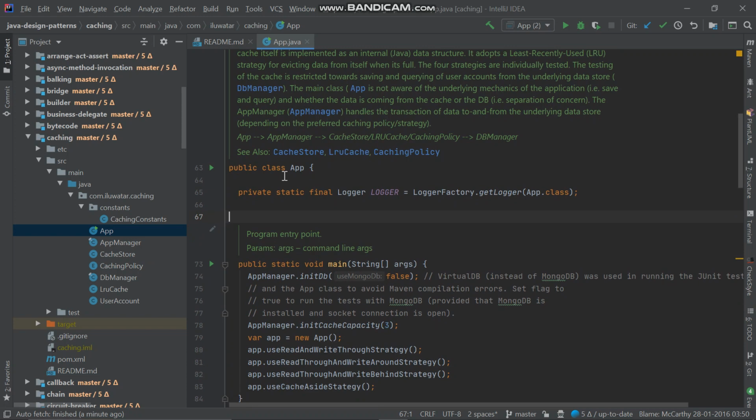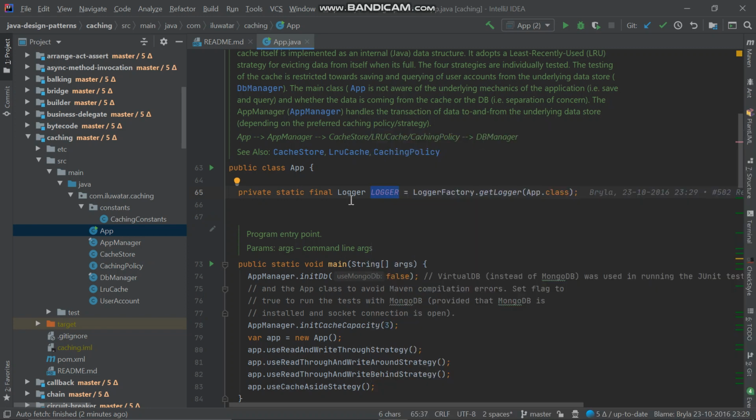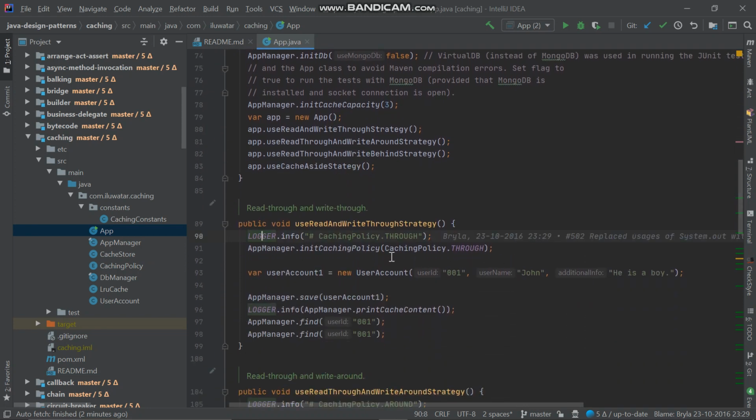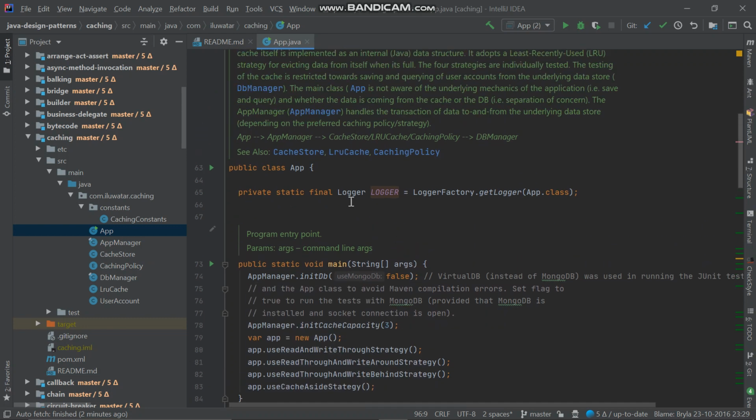So this is the main class which has a main method. This is for logging different things so that it will be more clear to us. It is using this logger factory which is coming from SLF4J. We'll be using the logger for logging out different important stuff like this one here also. So let's look at the main method. This is the app manager. You can see this is the app manager in this particular flow.